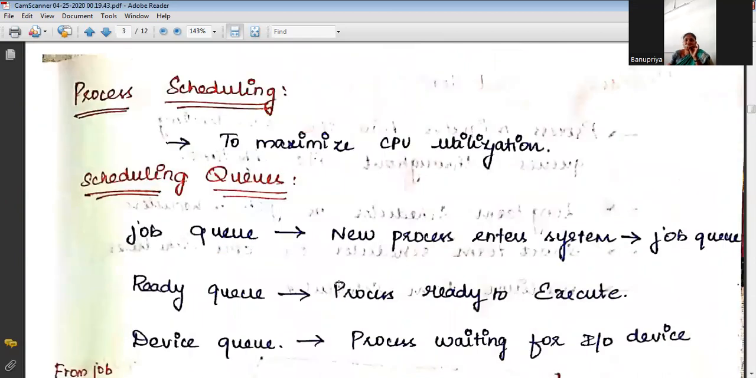Next, process scheduling. Scheduling represents the order in which the processes need to be executed. So the CPU will schedule which process needs to be executed next. The concept of scheduling is to maximize the CPU utilization. Suppose a process is waiting for some resource for a long time, then CPU resource is getting wasted. So to maximize the utilization of CPU, the CPU has to schedule the incoming processes.